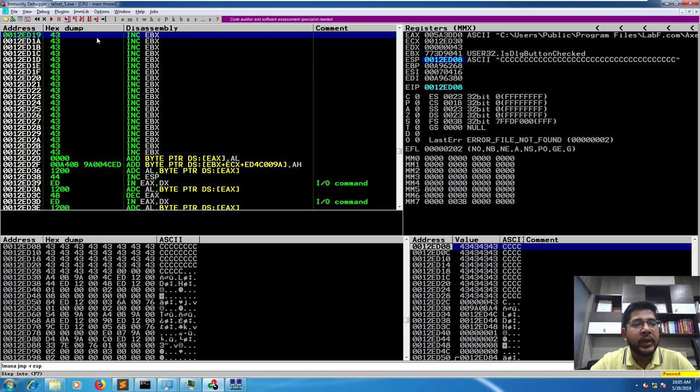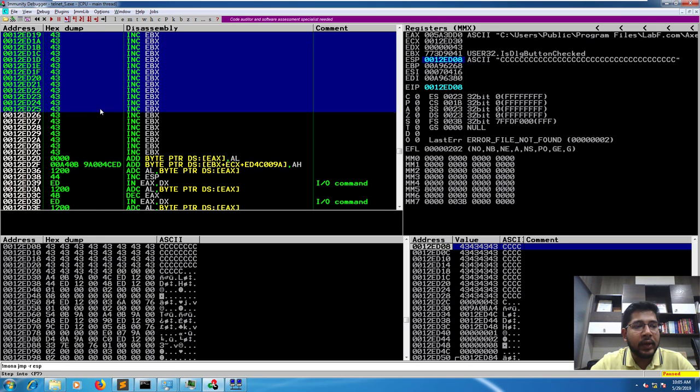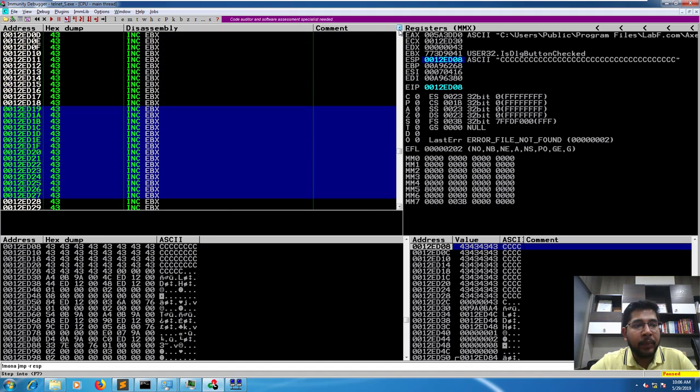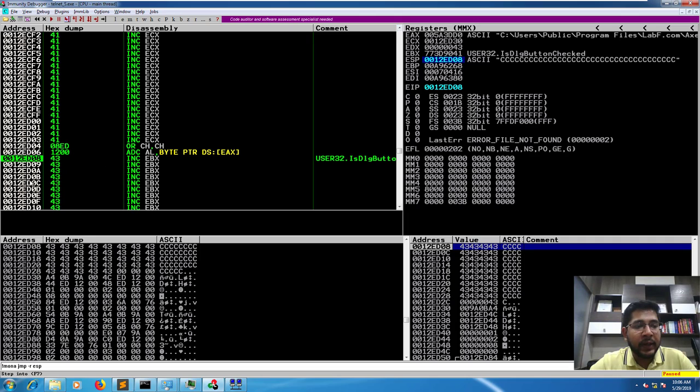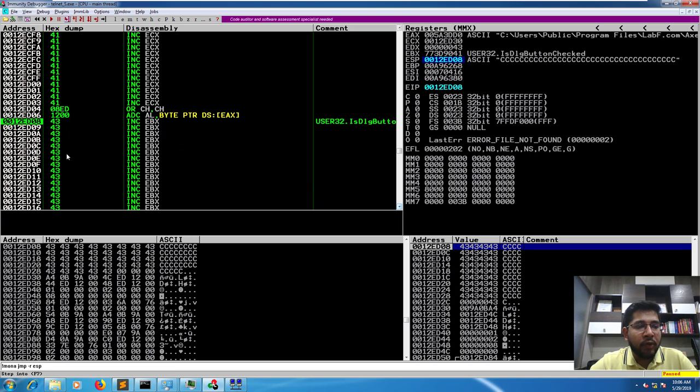And if I scroll down, you can see that all these memory addresses have been written with 43, which is hex for capital C. And if I scroll up, you can see that this was the memory address that we have overwritten, but it has got changed due to some reason. And above that is our buffer of A's, that is 41 in hex. So our next step is to jump from this portion of buffer to this larger portion of A's.